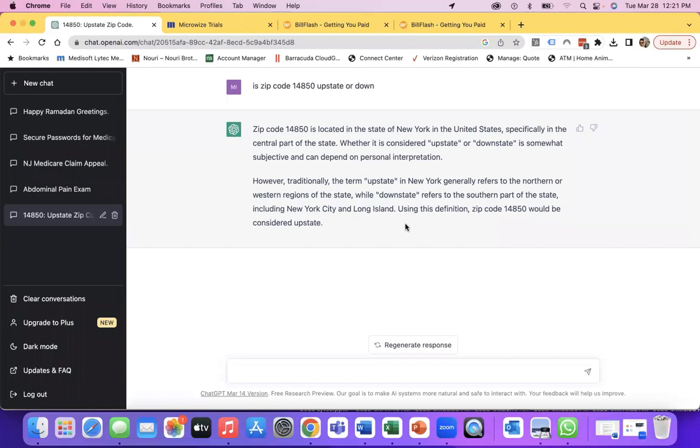So let's say this is something that people ask all the time. In New York, we always have a problem with, is this area or the zip code upstate or downstate? So this was an ambiguous zip code. So I asked, is this zip code 14850 upstate or down? And this is what it came up with. It's so clever and scary at the same time, because it's almost like you're talking to a human. And it just gave me something like zip code 14850 is located in the state of New York, specifically in the central part of the state.